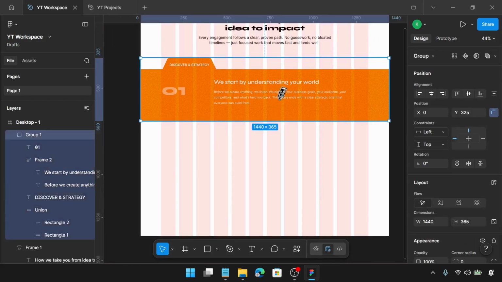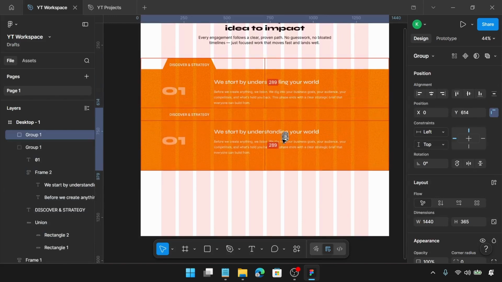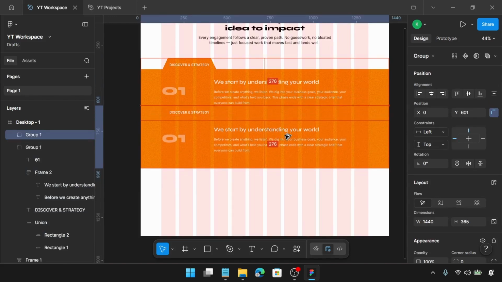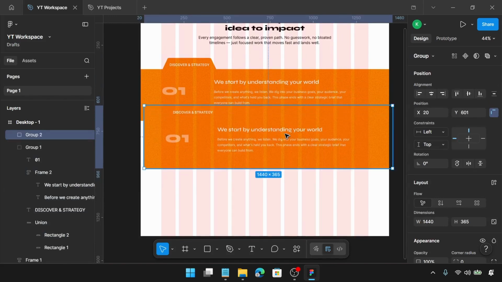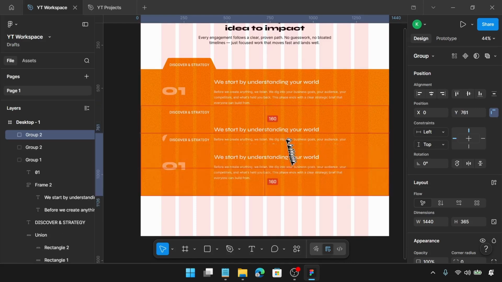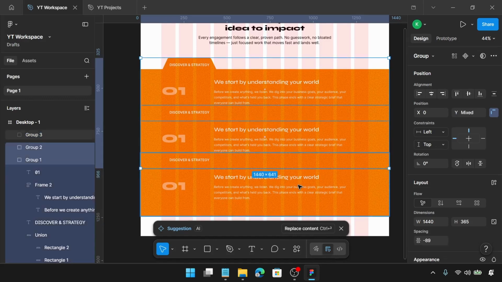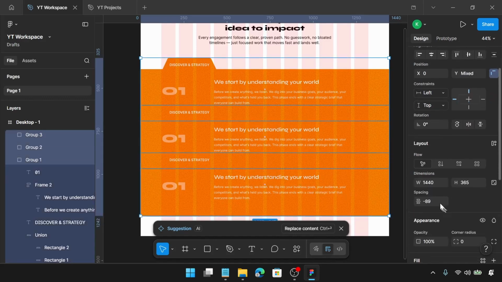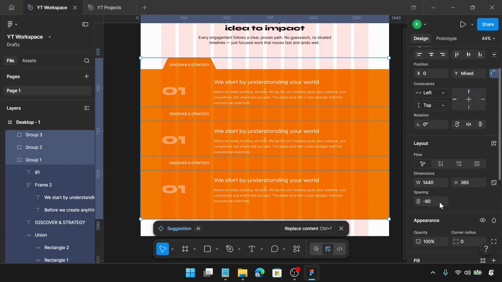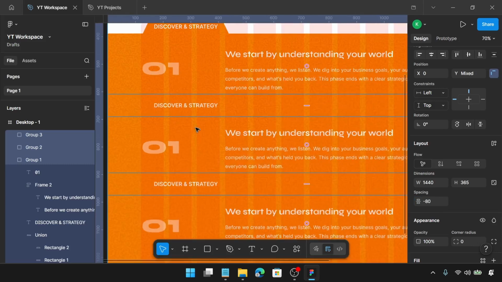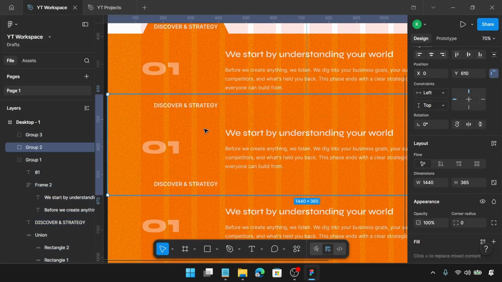I'm going to select this one, hold Alt and Shift, create another one, and I'm going to have one here for now, and then I'm going to have another one here. I'm going to select all three. The spacing I want is -80, so I'm going to make this -80. Now we can come back and work on these other cards.